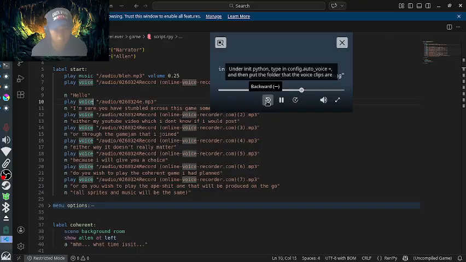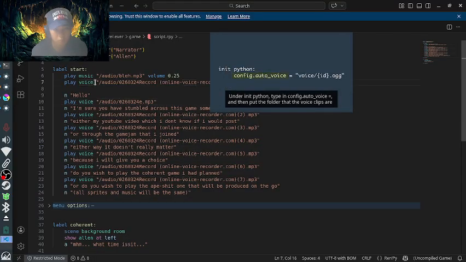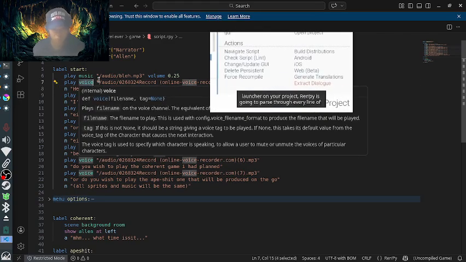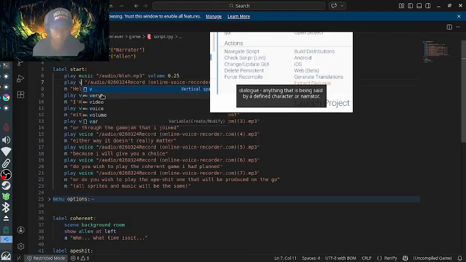Well, there is. Under init python, type in config.auto_voice equals, and then put the folder that the voice clips are going to be in, in brackets id.ogg, or whatever file extension you're going to use. This looks through every audio file in the voice folder with the .ogg extension, or again, whatever audio format you decide to use. If you press extract dialogue on your Ren'Py launcher on your project, Ren'Py is going to parse through every line of dialogue, anything that is being said by a defined character or narrator.